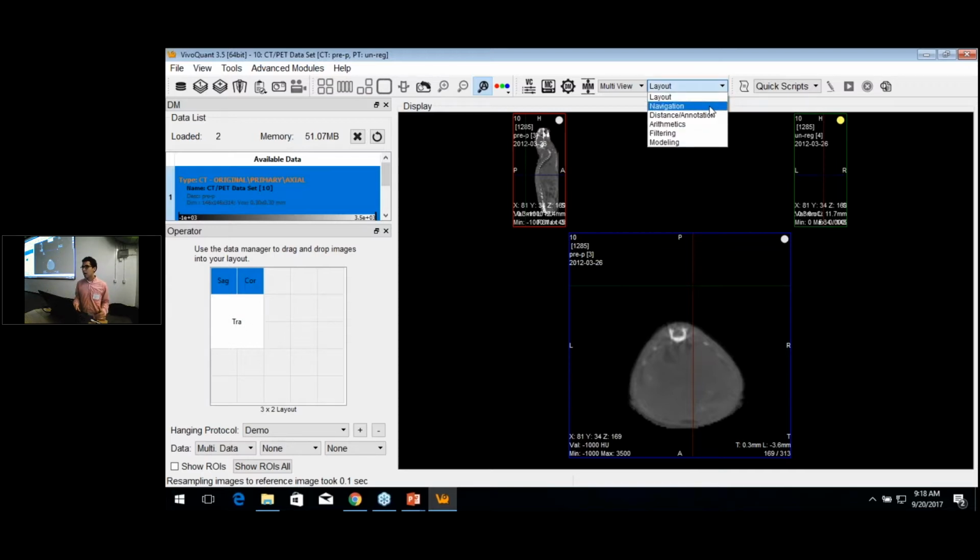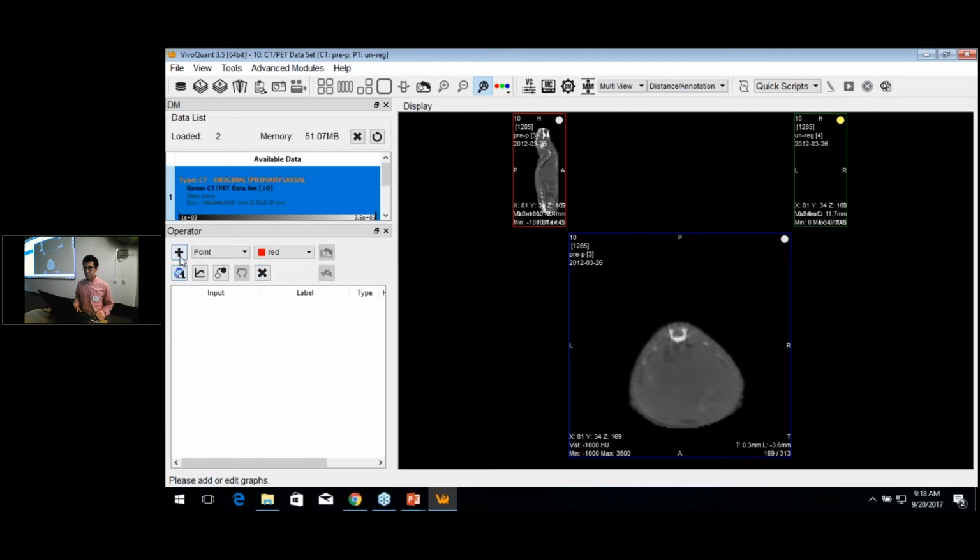A number of operators that were previously only available in the slice view are now also available here, including filtering, modeling, arithmetics, annotations, and just plain navigation. So I can draw lines directly here, make measurements, and have a really flexible platform throughout the multi-view.